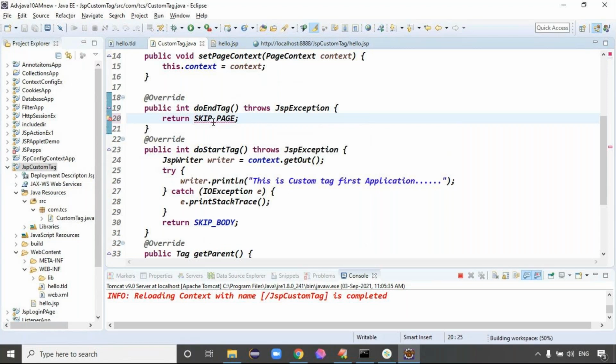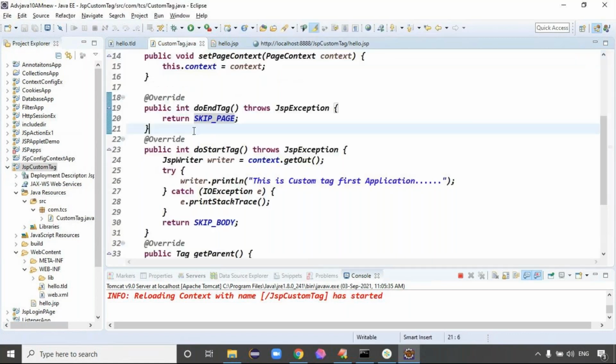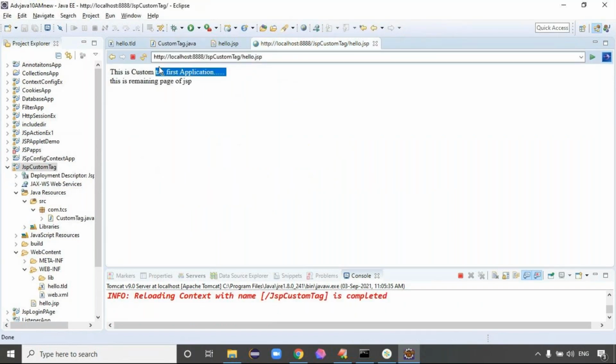Now we are skipping the body and we are skipping the page also. It means the body is not printed and the remaining page is also not printed, right? So in this case we expect output of only one line, only the custom tag first application message, right? Just refresh it once. We got only this line.